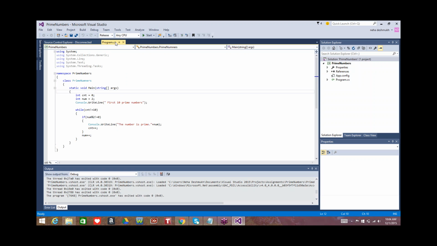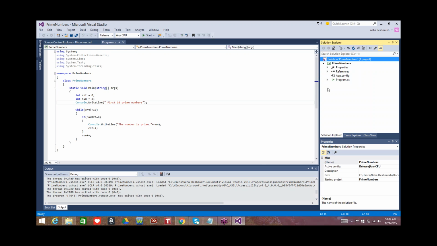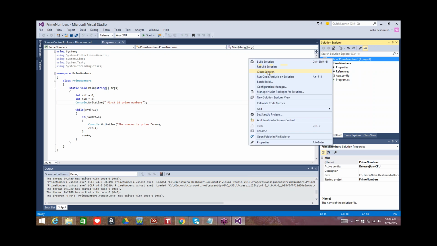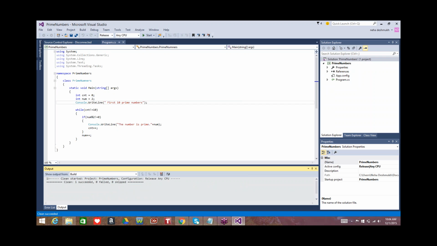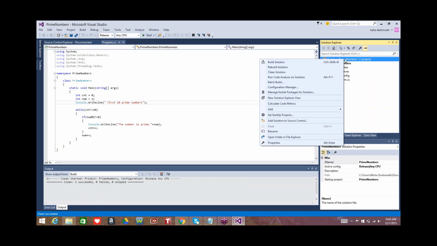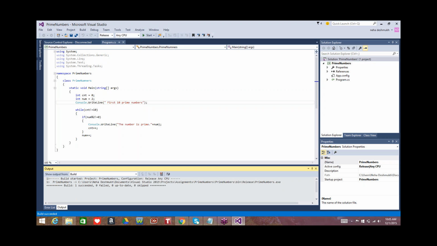Can you come to the right side? You can see solution prime numbers on the right side. So Solution Explorer, you can see the text. Yeah, below that come down. Yes, that is the blue part. The gray part, gray line. Yeah, that one. Right click, clean solution. Okay, now right click again on the solution. Build. Yeah, build succeeded. Okay, now try to run.